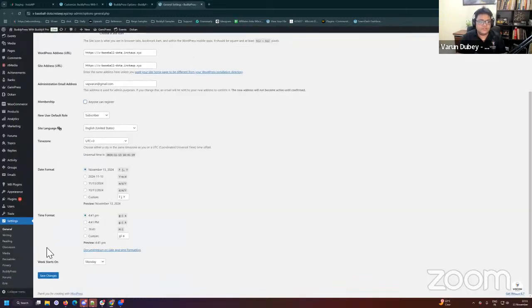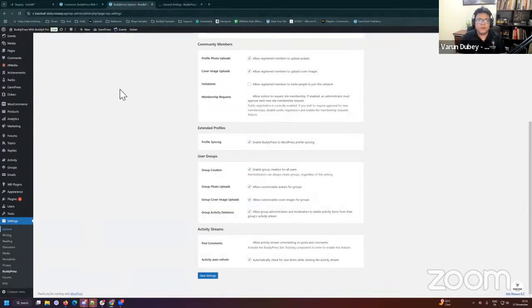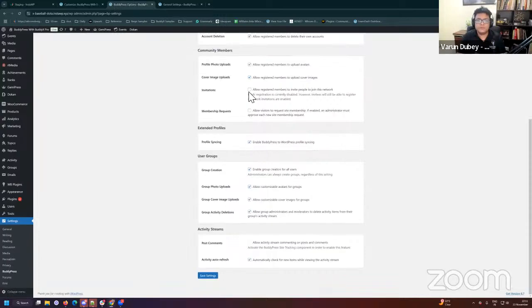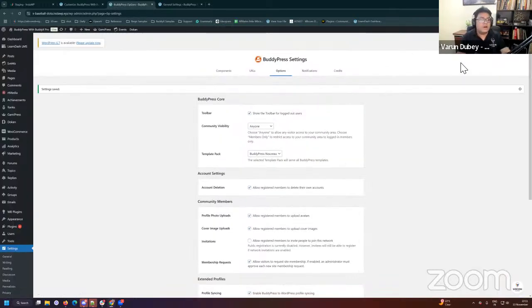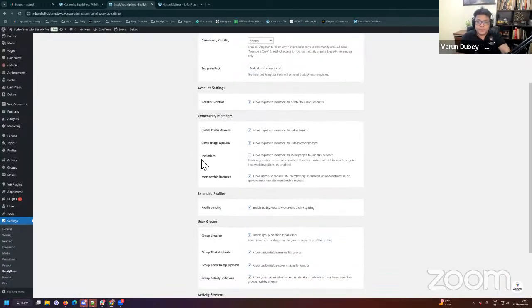So let me disable this one just to demonstrate. So in that way, if this functionality is disabled and you are going to enable this membership request functionality, so anyone who is getting registered to the website, they will be approved first from the backend, then they can log into the website. And that is going to help in a couple of cases where people are getting spam registration.